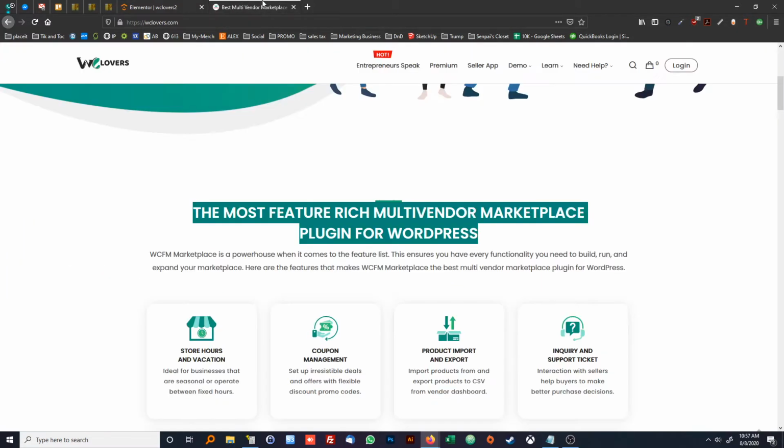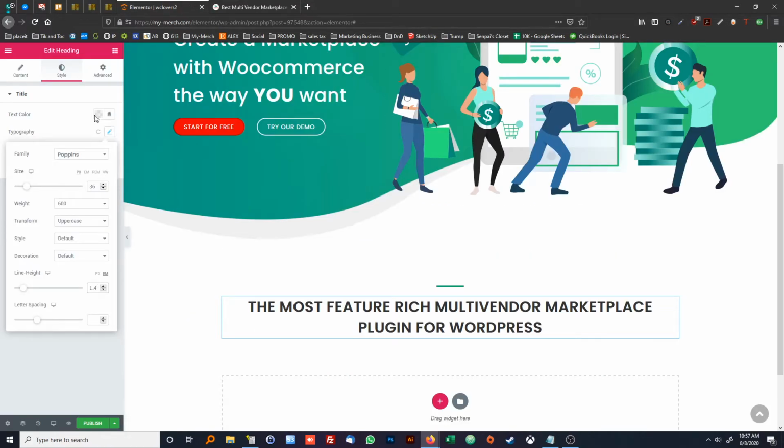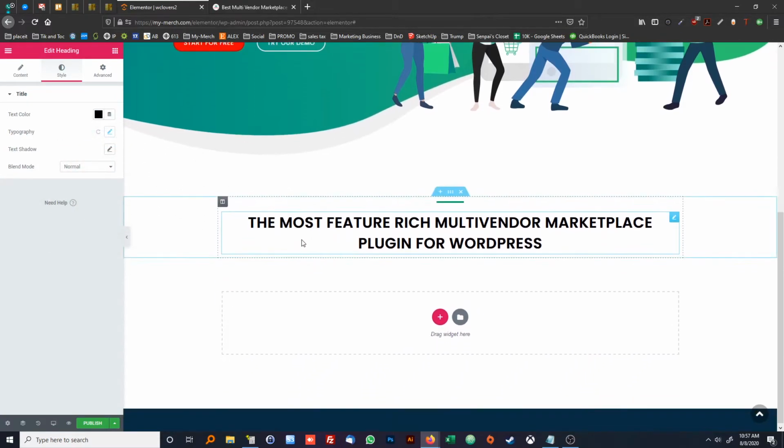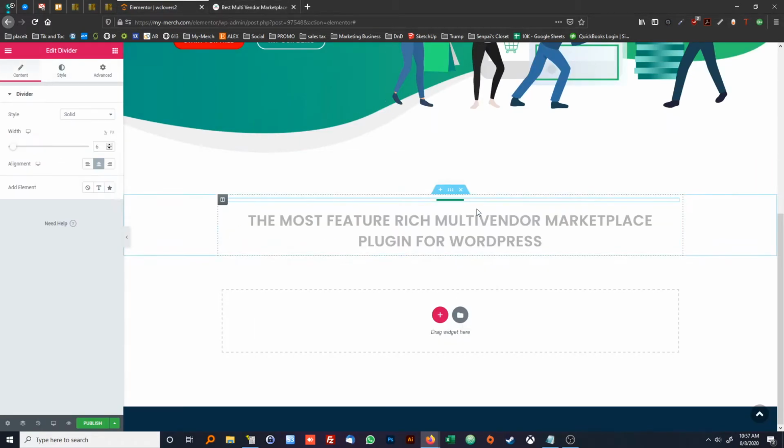That seem right? Looks pretty right. I think I will make this black. Yeah, there we go. Okay, no text shadow, no blend mode, and I think probably I could bring this text and this upper bar a little closer to each other. I'll do that by selecting the divider and editing it.